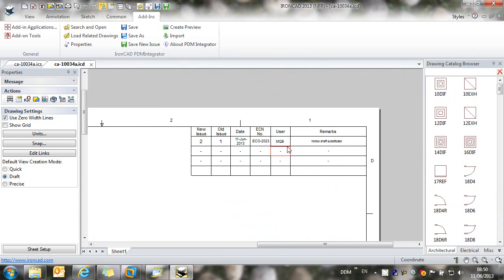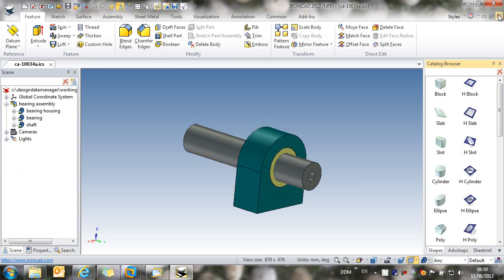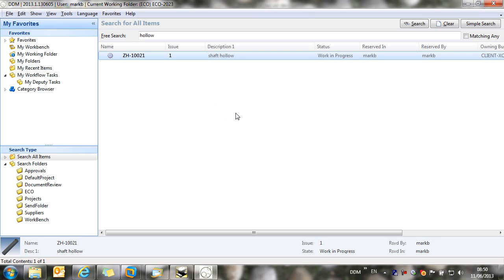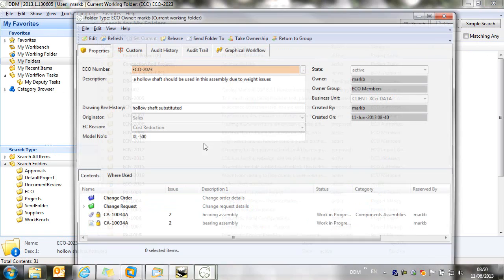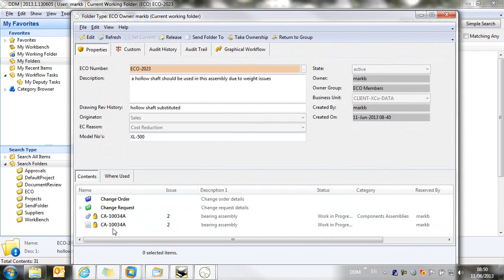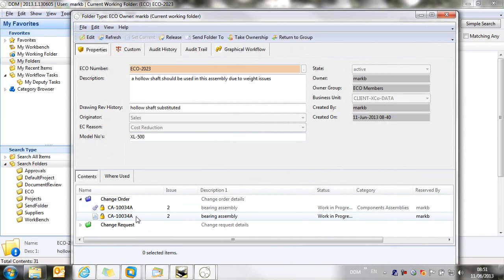And you'll see on our drawing, the revision history in the title block has been updated with the change, who made it, when it was made, and the engineering change order number. So we can close this information now. We can close this. We can return to DDM. We can have a look at my folders. Let's find the engineering change order folder. These are the items that we've updated, issue 2. Drag them into the change order folder, work in progress.